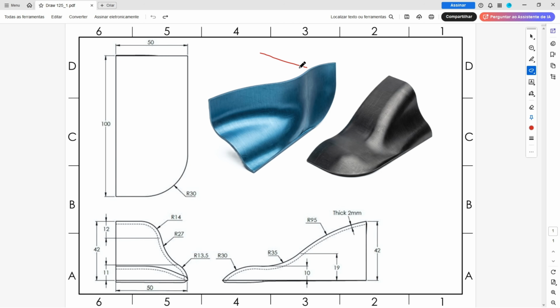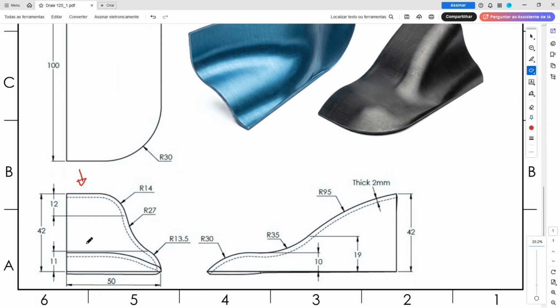The first step to create this part, we will select the front plane and we will create this sketch. And here will be the midpoint. The first thing that we make, we will create this line here and this arc. The distance between this line and the midpoint is 42 millimeters. And this arc here has 14 millimeters of radius. And the distance between this point here and this line is 12 millimeters.